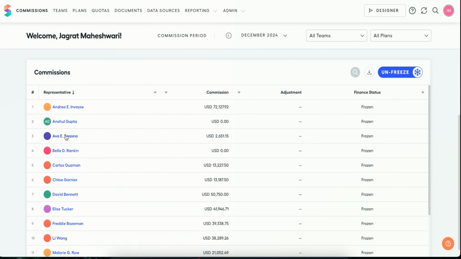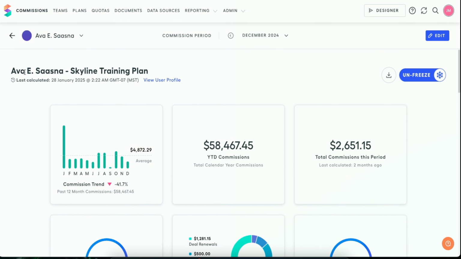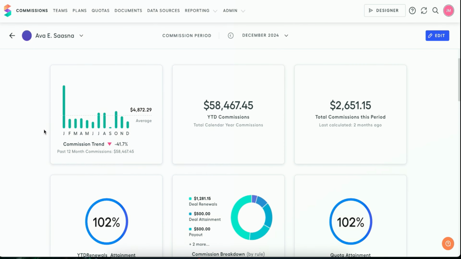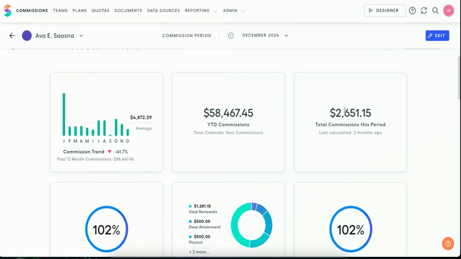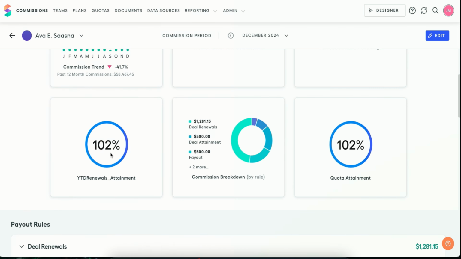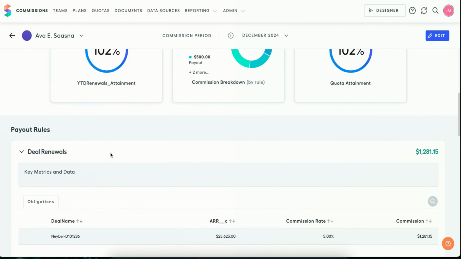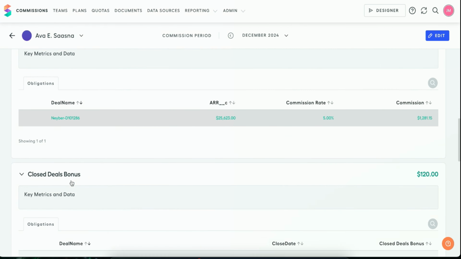If I open up one of the users, we can see this is the particular user, Ava, and how much commission this person is getting. The total sales this person has made is 58,000. The total commission is $2,651.15. This is the quota attainment that was assigned to them, and this is the data about the deals. They are getting this particular commission of $1,200 because of this particular deal.